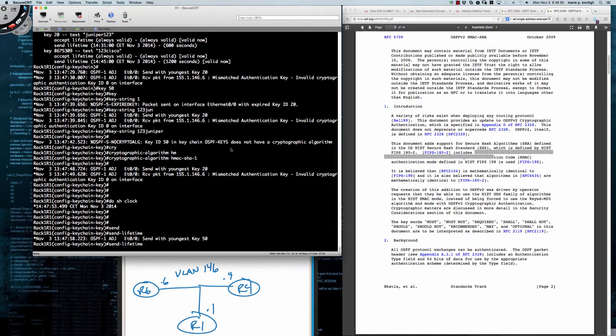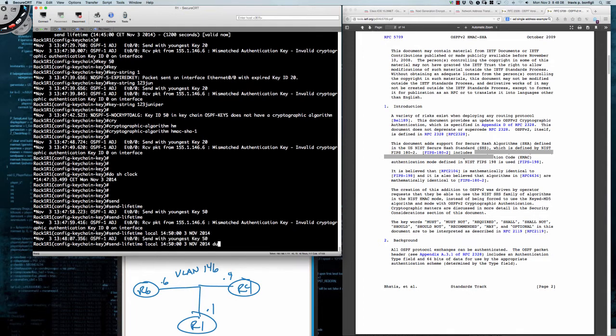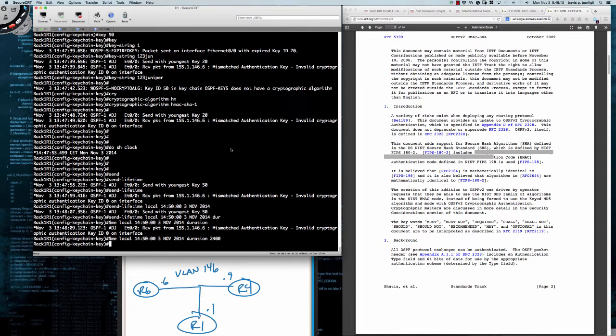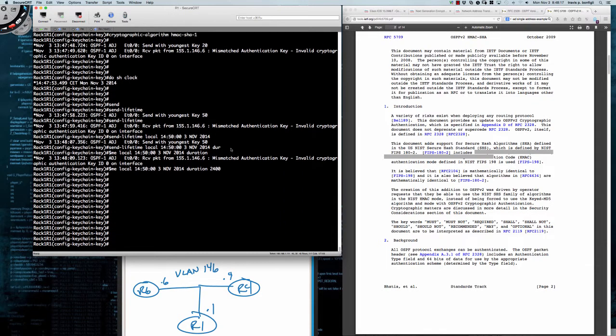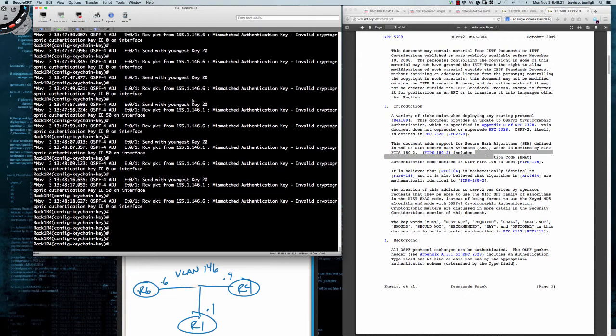So the send lifetime for the key is going to be, we want to use local time, and we're going to say 1450:00 3 November 2014 duration, and we'll set it for 40 minutes because this is the last key that we're going to set. All right, so that key has been set. We've got our debug on. Now let's jump over to router 4 and configure that as well.